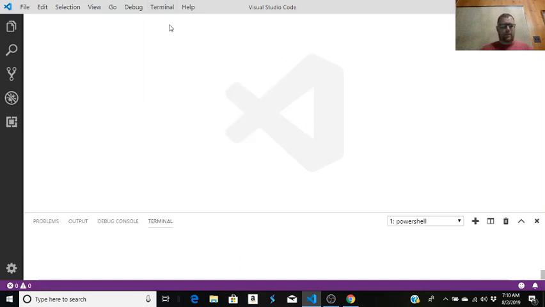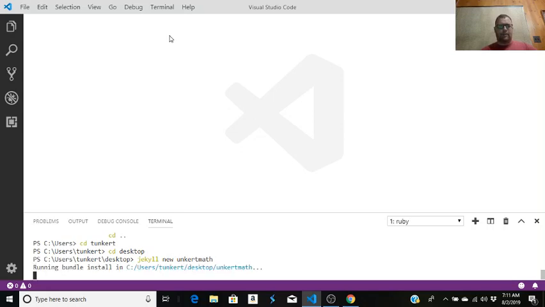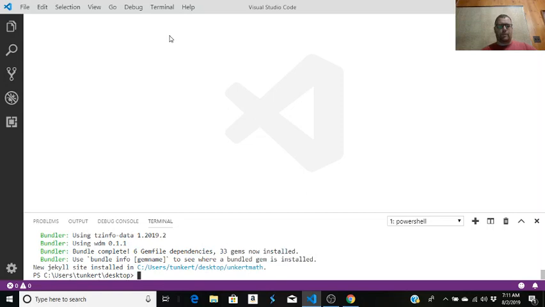Okay, so we're going to see what directory we're in first. I want to change to that directory and then my desktop. In here I'm going to create a new Jekyll website. I'm going to type in jekyll new Unkert math, and that's going to be my folder. It's going to go ahead and create the files. You see it's running the bundle install. Okay, and I want to change into Unkert math as I work on this.